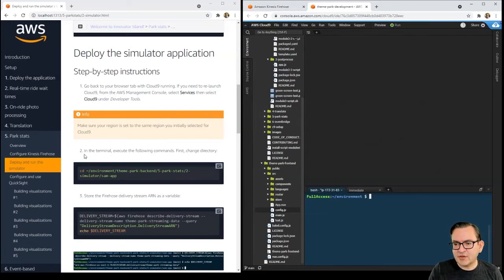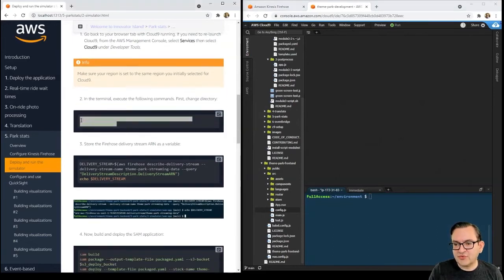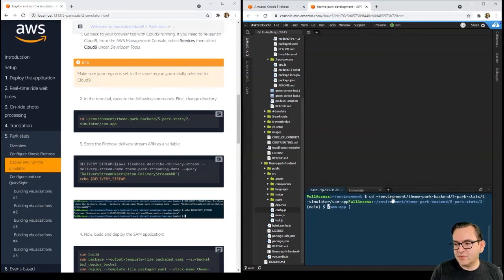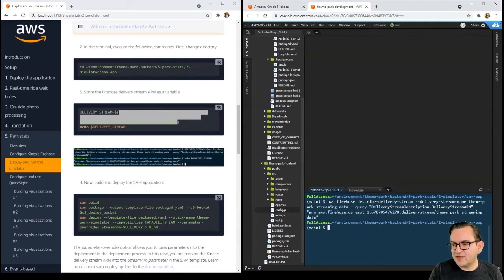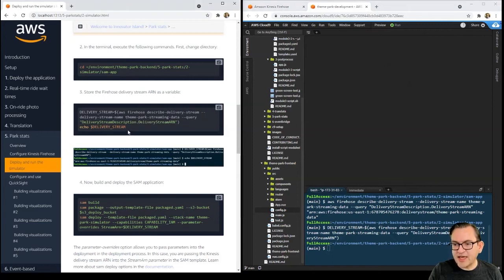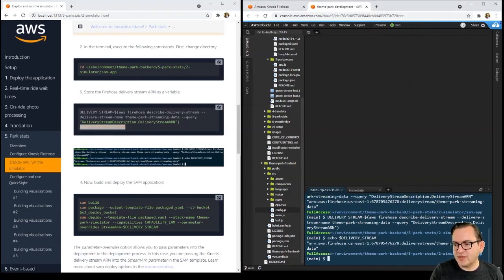In the terminal, let's go to step 2 and first change the directory to the park stats directory to make sure we're in the same place. And now in step 3, we want to set the delivery stream ARN to what we've just deployed in the console. So I'll show you what this looks like. Before we run the entire command, we'll just run this CLI command, and you'll see this is what the ARN looks like. Now running the entire command just sets it as an environment variable. And then if we echo that environment variable, you'll see that it's exactly the same.